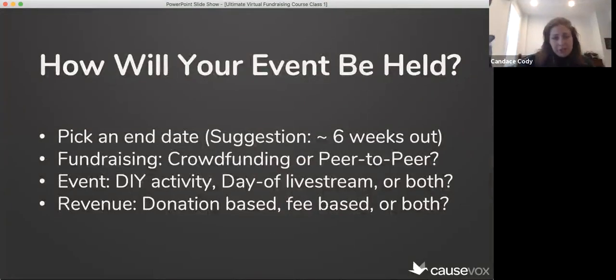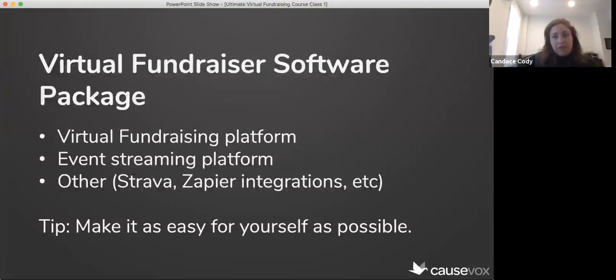Once you've made some decisions about how you're actually running the event, you want to pick out some virtual fundraiser software to help you run this effectively. The first step is deciding on a virtual fundraising platform. Then, if you're doing live streaming, find an event streaming platform for that. Also think through other kinds of software that can make your event go more seamlessly or be easier for you. My tip is to make your virtual event as easy for yourself as possible.